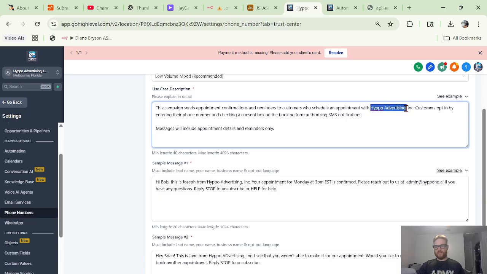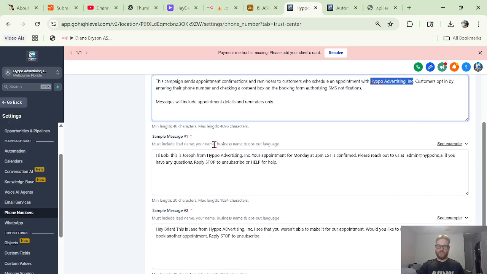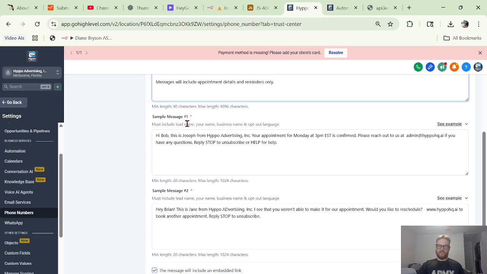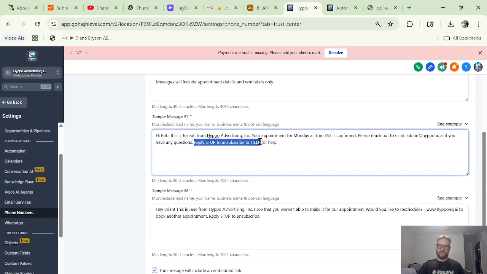The only thing I'd suggest is change this "my company" to whatever your company is. Then you want to include some sample messages. Same thing, change "my company" here to your company. You could add contact info if you want. And also, and you have to have this, if you don't, that's not compliant, they have to have a way to opt out or stop receiving messages.